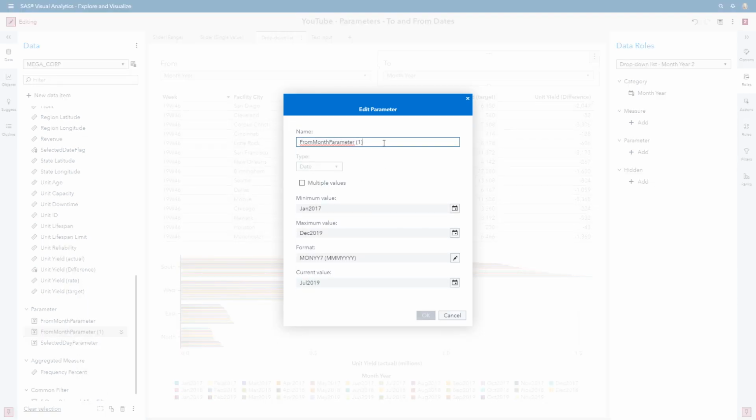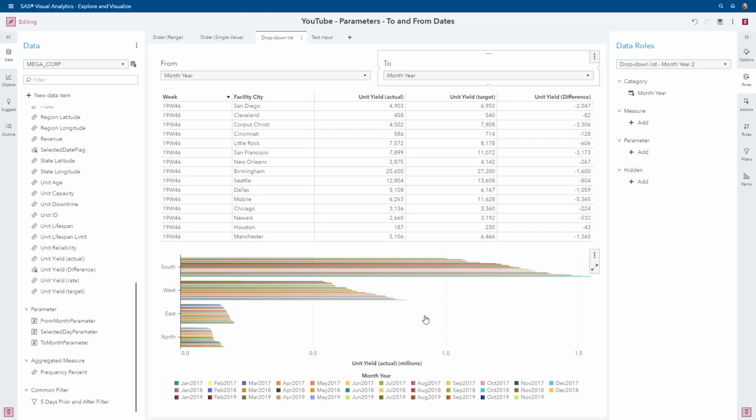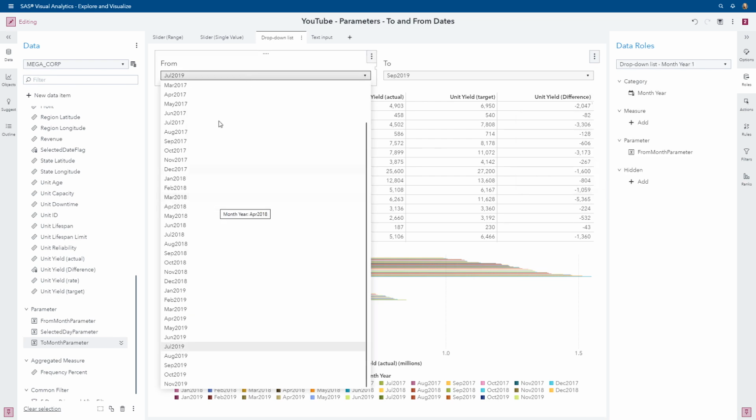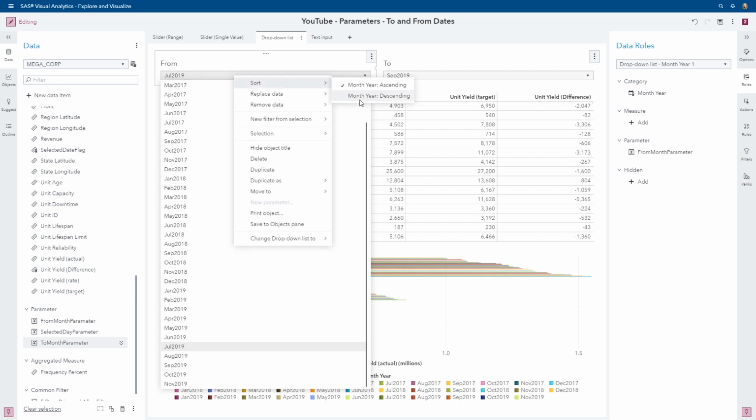First, I'm going to update the name of the parameter and select a different current value. Next, we need to assign these parameters to our control objects. For the from, I'm going to select the from month parameter. And for to, I'm going to select the to month parameter. Now we are able to use our drop-down and select values from and to. I tend to like my values sorted descending.